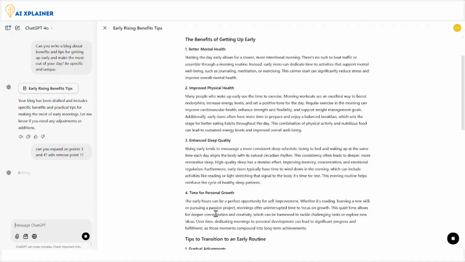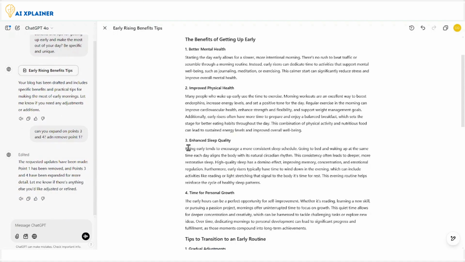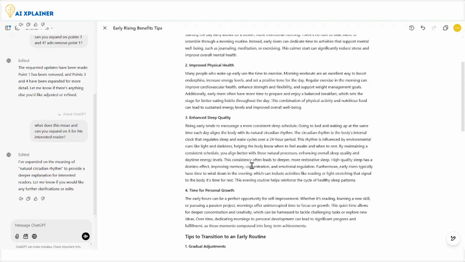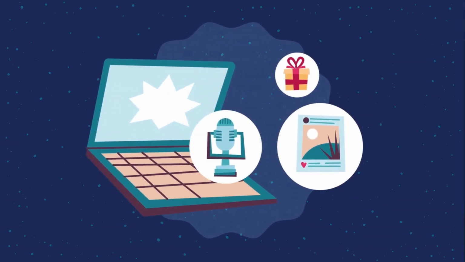We had a good start, but I still feel it is not as interesting as it potentially could be. And I also want to know more about what is the natural circadian rhythm, so I'm going to highlight the words and ask, what does this mean, and can you expand on it for the interested reader? This way it will make your text more unique and interesting, and it also helps the readers that would like to know more.